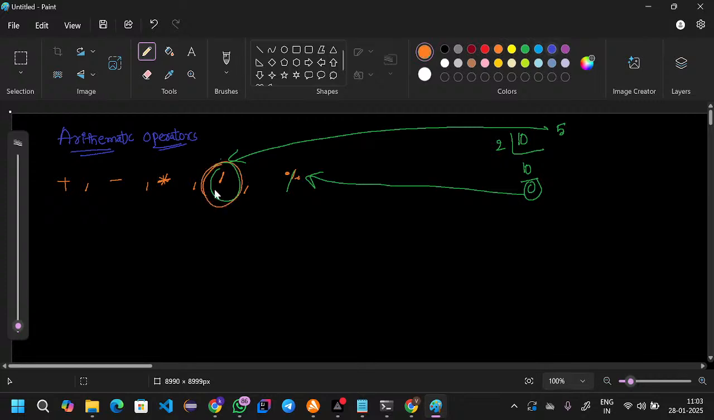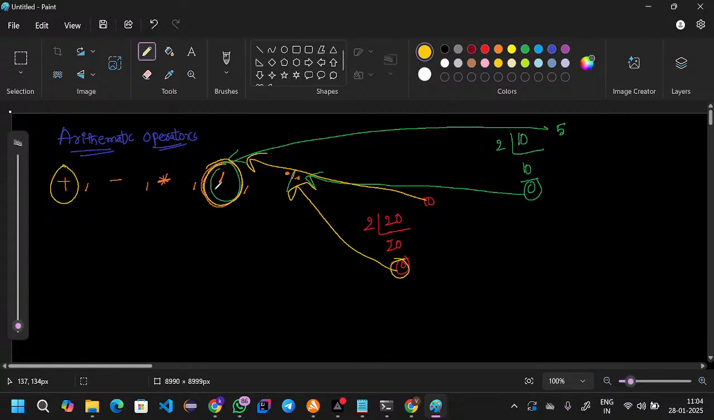Is this clear or not? For example, if I take 20 and divide with 2, 2 tens are 20, and your remainder is 0. In this case, when you use the division operator, it will display 10 as the result. And when you use the modulus, it will display the result as 0. Is this clear or not? The remaining symbols, addition, subtraction, multiplication, you already know.